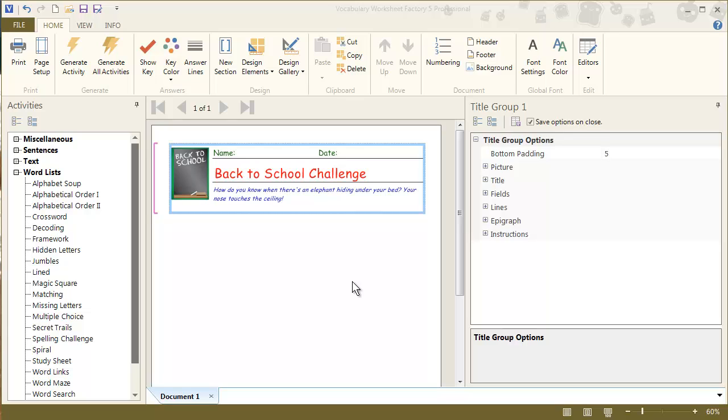Today I'm going to demonstrate how to work with templates. I'm going to save a template and then use that template to create a vocabulary document. A template can be a really useful thing to use when creating vocabulary documents.